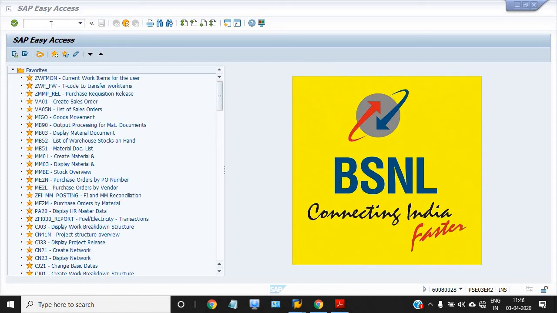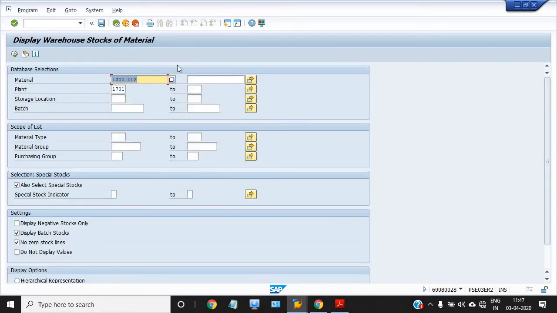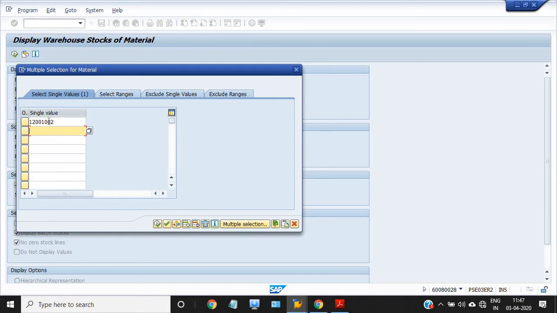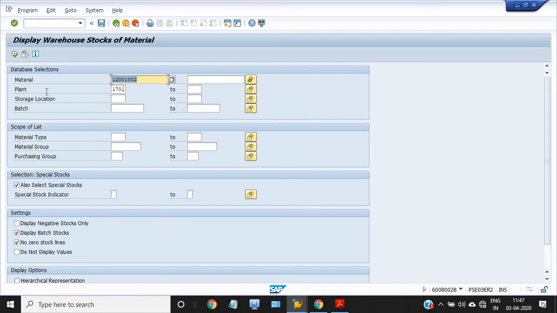Okay, you just type the transaction code here, MB52, Display Warehouse Stock of the Material. Fine. I just fill in the material here. These two are the material codes, of the type 1 and type 2 modems. And I just want to check the availability of these modems in the warehouse in all my business areas, 1701 to 1710. Fine.